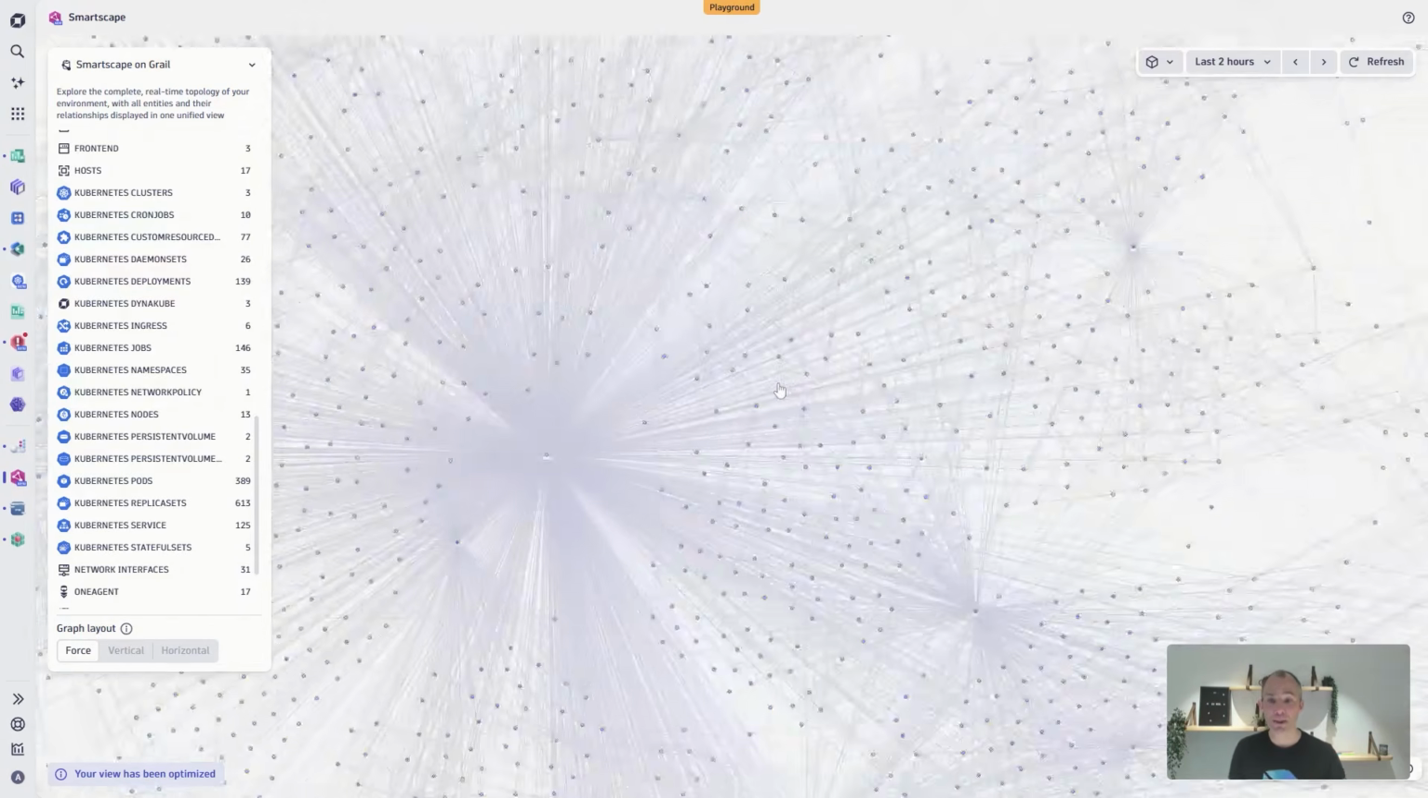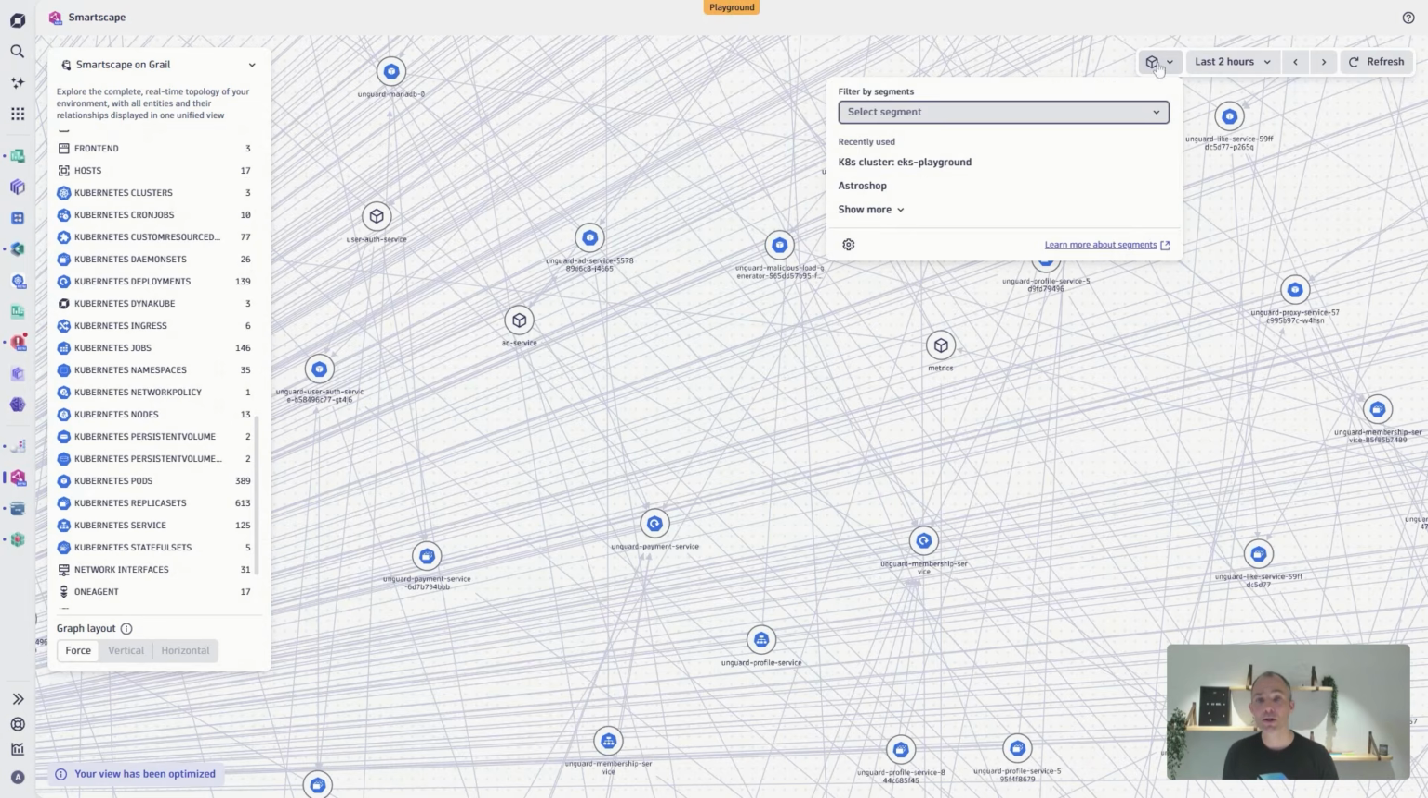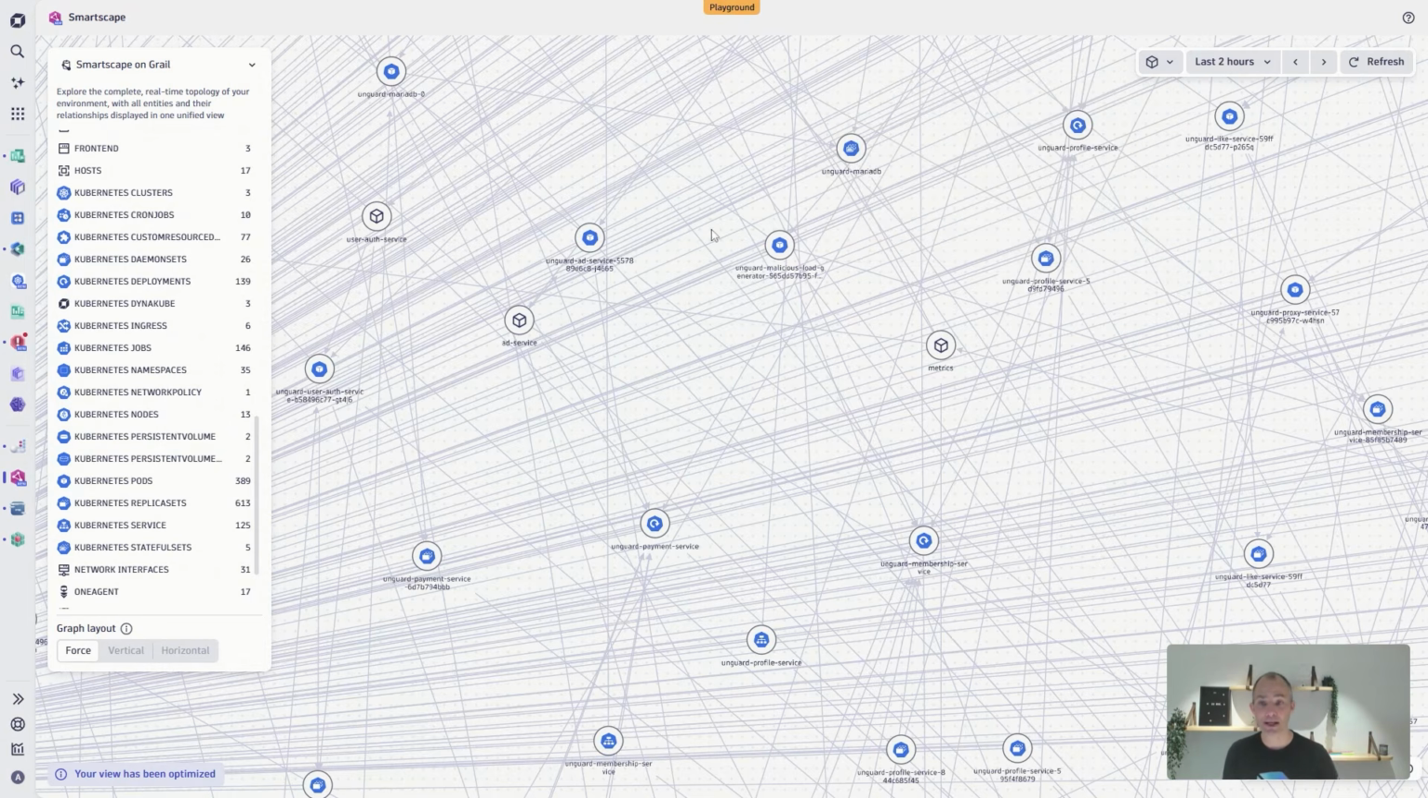You can obviously zoom in to see each individual entity. We have different Kubernetes pods here. You also obviously, if you have a very large environment, you can always filter. You can use your segments to filter on particular types of your applications, your services based on tags. You can also switch to a different timeline.